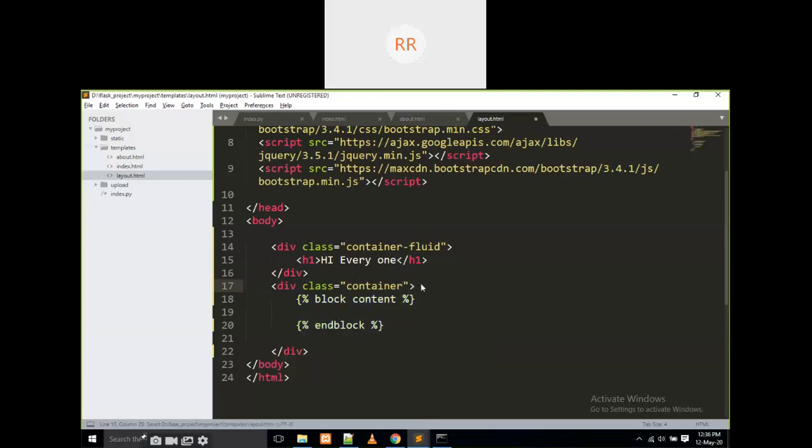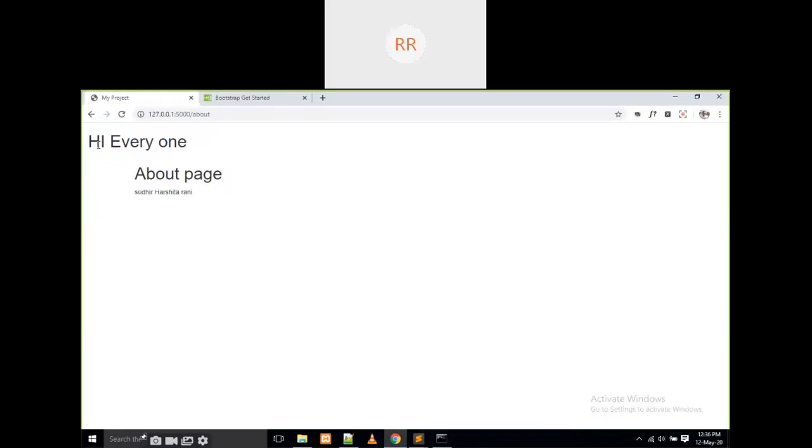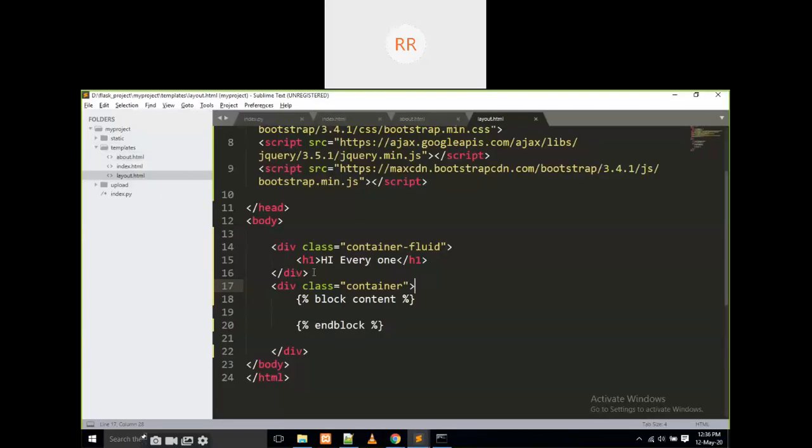I'm taking two parts here. This first one is the header part, the common part. The common part I am going to give as container fluid. And what is the content? I am going to give one more after this common block. I am going to write it again. This is some footer part. This is footer. This is some header.